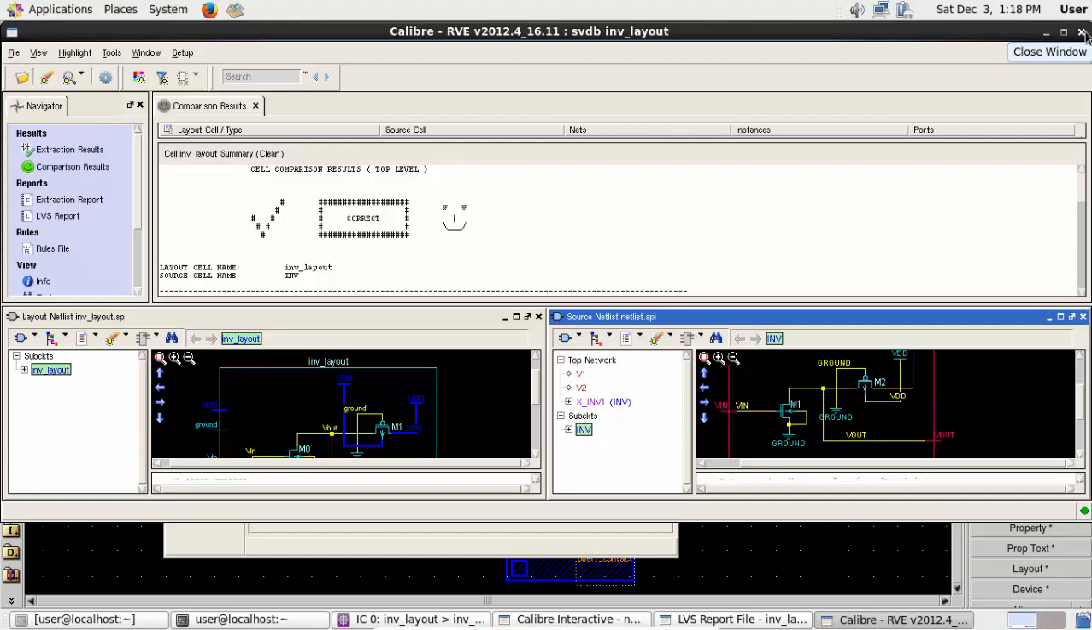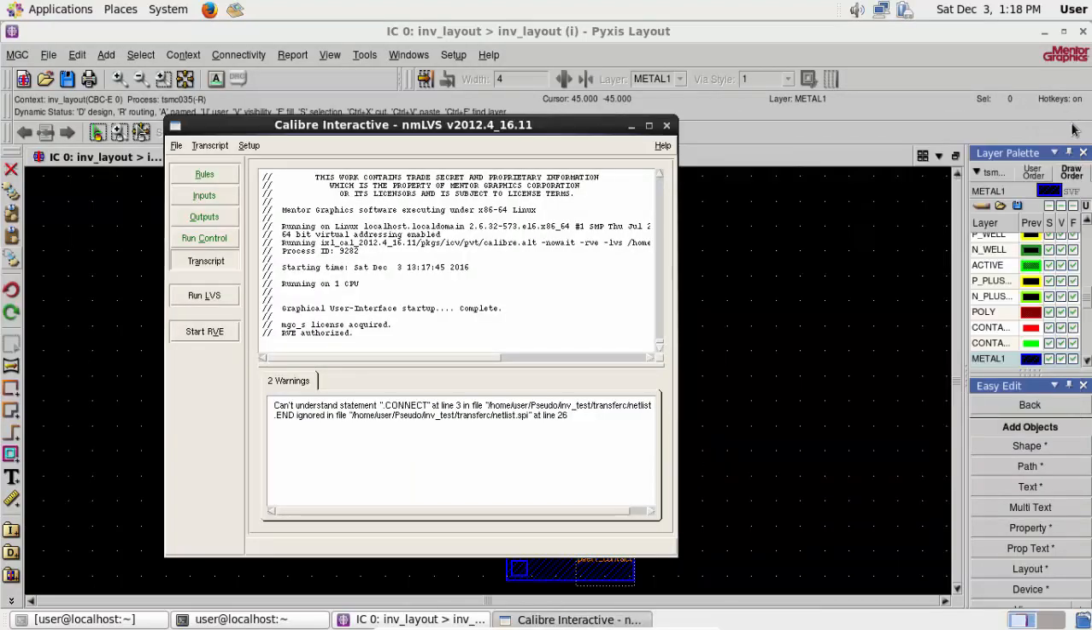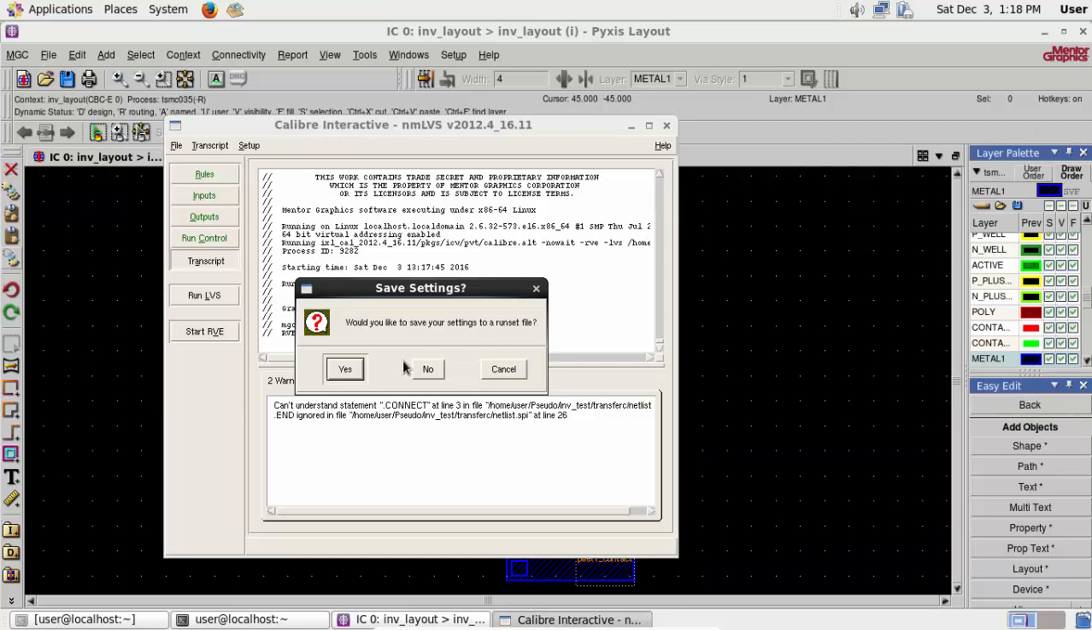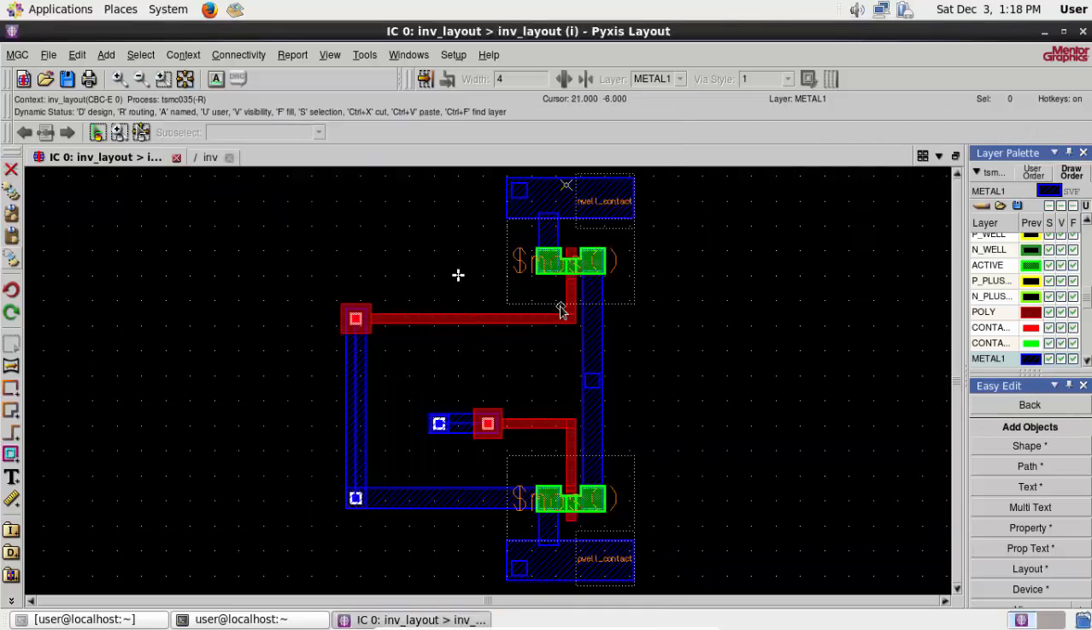Okay. So yeah, this is your pseudo NMOS inverter.